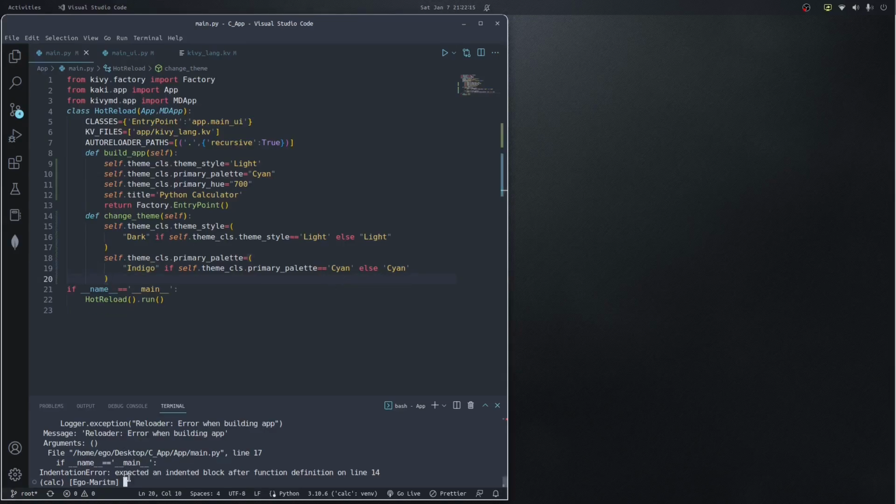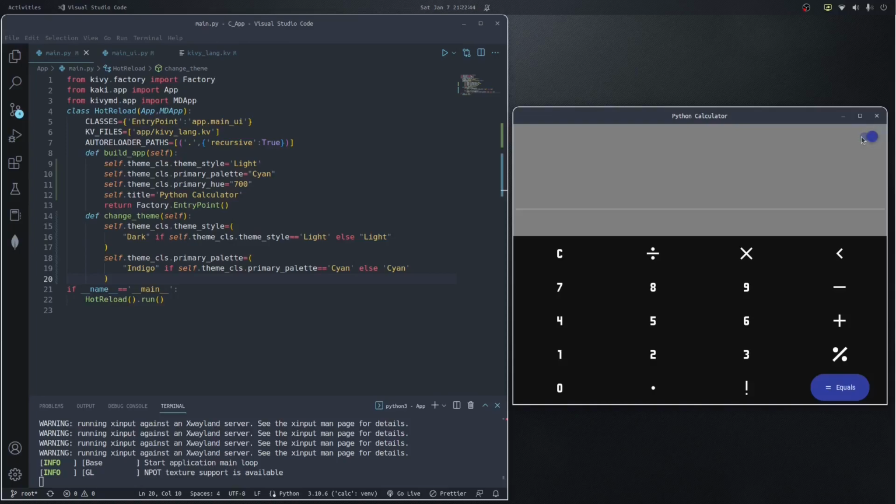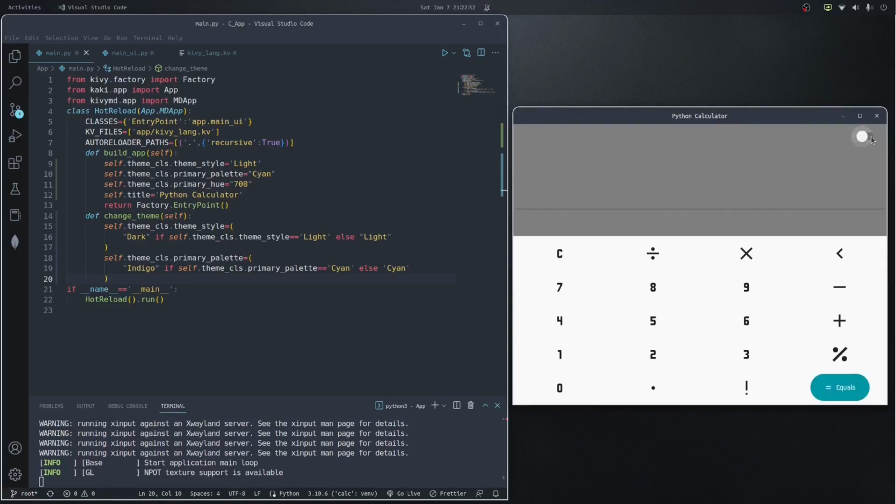So let's fire up our application again. And there we have it. When the MDSwitch active event is fired, I'll switch on the MDSwitch. And as you can see, when the MDSwitch is turned on, our theme color changes to dark. And when the MDSwitch is turned off, the theme of our application changes to light.